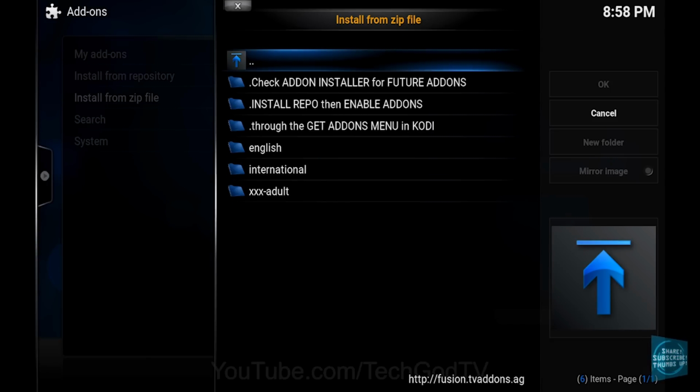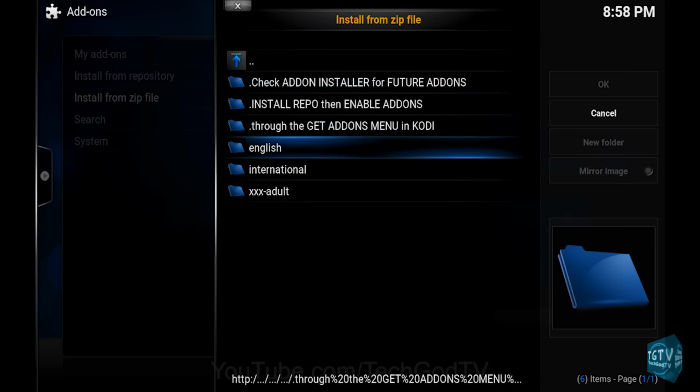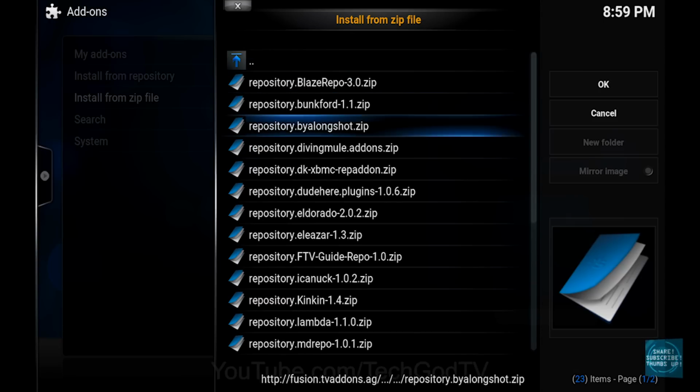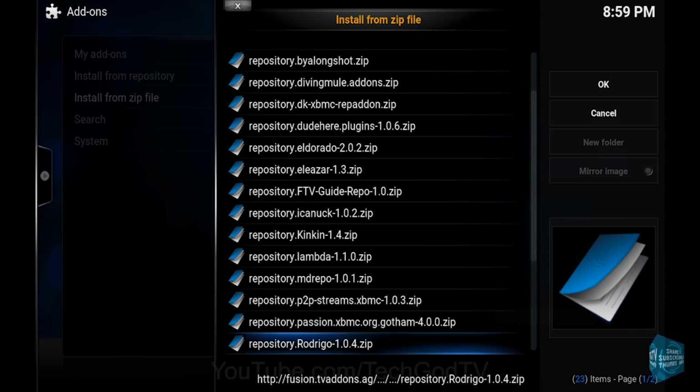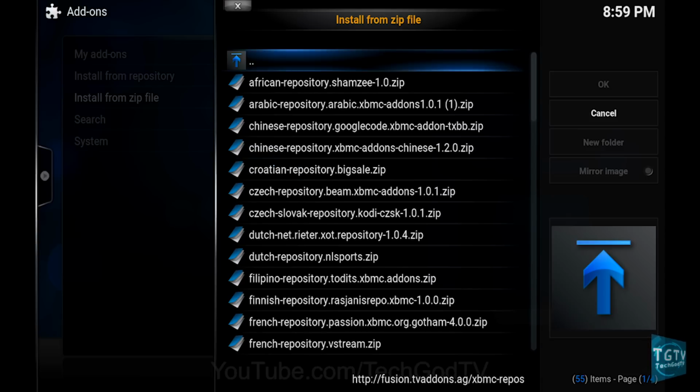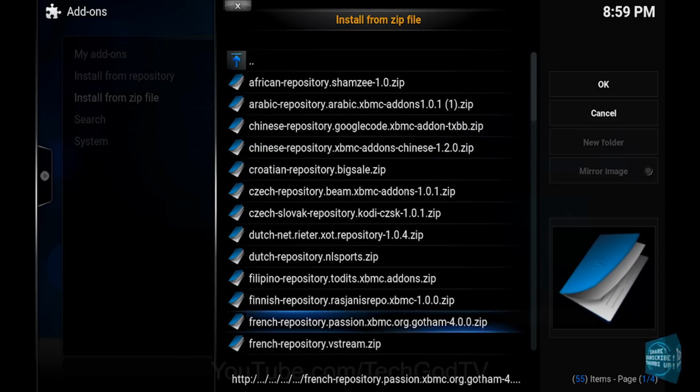All of the Fusion add-ons are divided into three separate folders: English, International, and Adult. These are all of the English add-ons. These are all of the International add-ons.